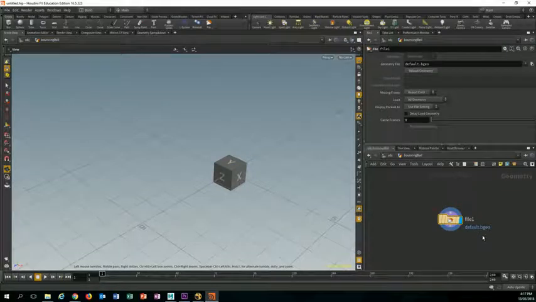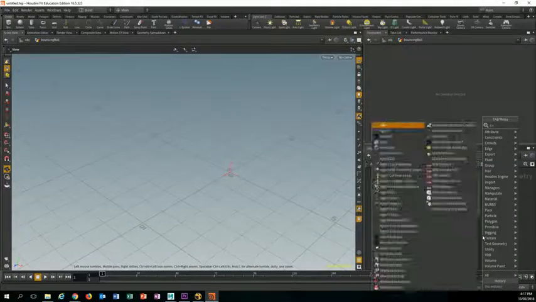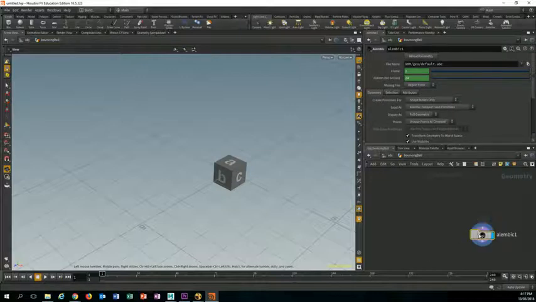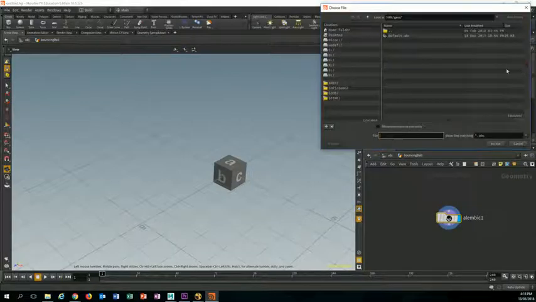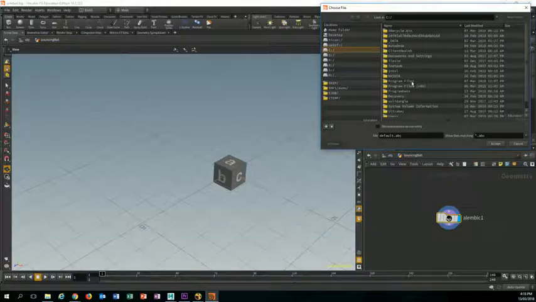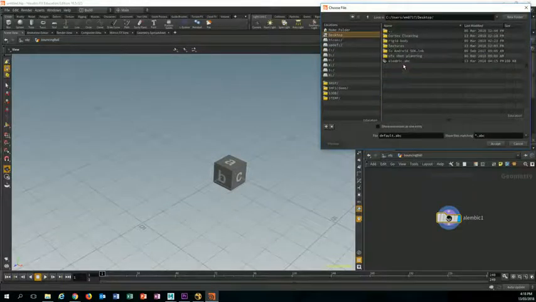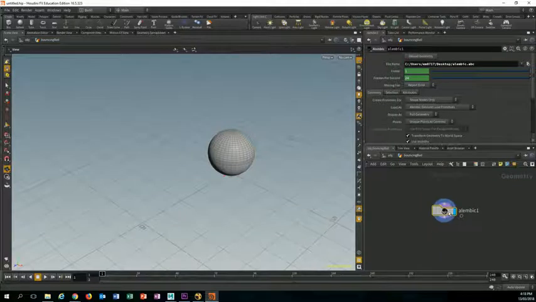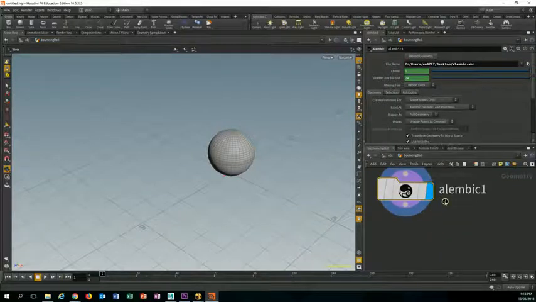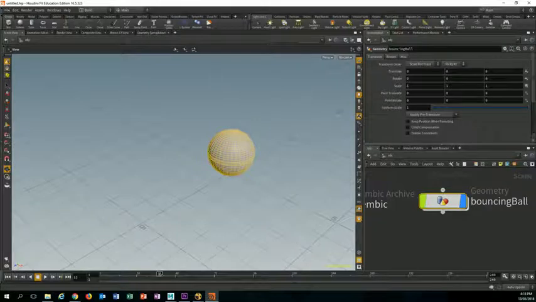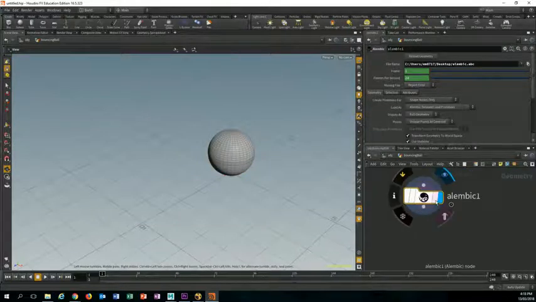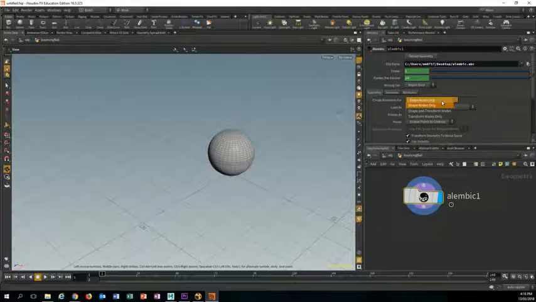Inside that, delete the file node and type Alembic. Add an Alembic node instead of a simple file, and just point to your file. Okay, you see that it has a time tag. It means that it's an animation. So the Alembic file has been imported, but where is the animation?